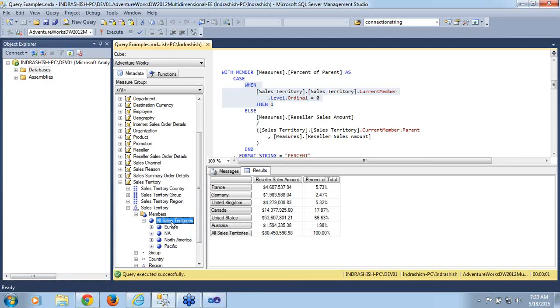So for all sales territories, it will display as 100%. So one is nothing but 100%. So CASE WHEN sales territory dot current member dot level dot ordinal is 0. So when you're at the topmost level, then the value is 1. 1 is nothing but 100%.